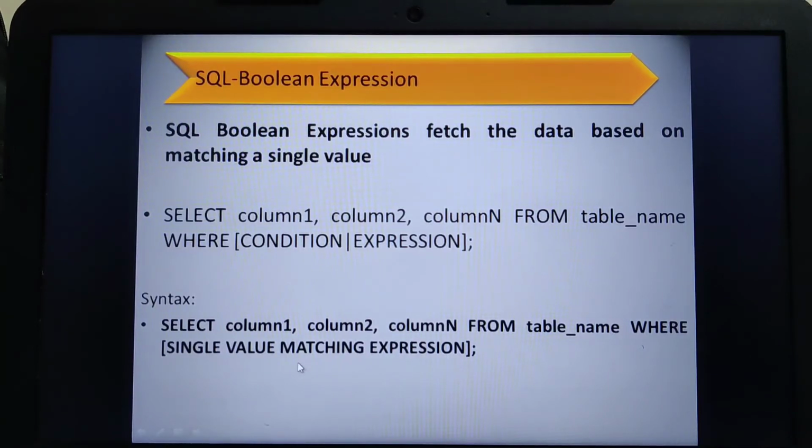Now let us see the basic syntax. Select column 1, column 2, column n from table name where it might be a condition or it might be an expression also. Condition or expression, I'll show you further with examples. This is just the basic select command syntax, wherein it can be a condition or it can be an expression. All the previous examples we have done were based upon this query only. Select id, age, name, salary from customers where salary is greater than 6,500. So this was one example.